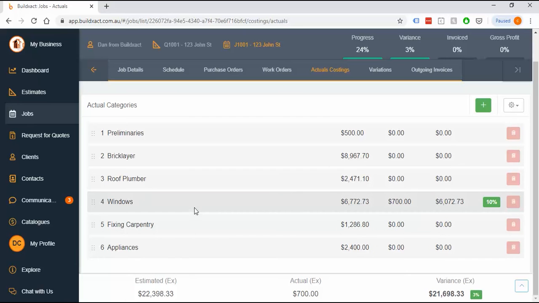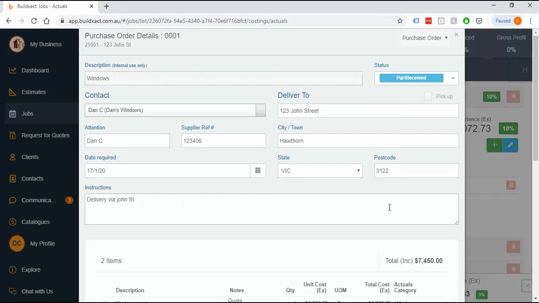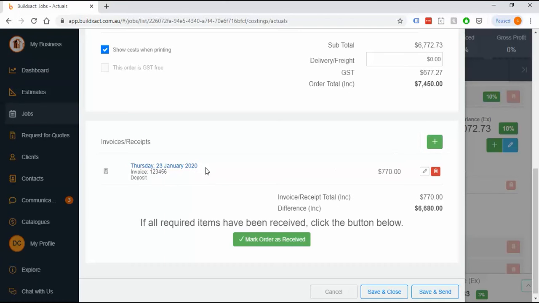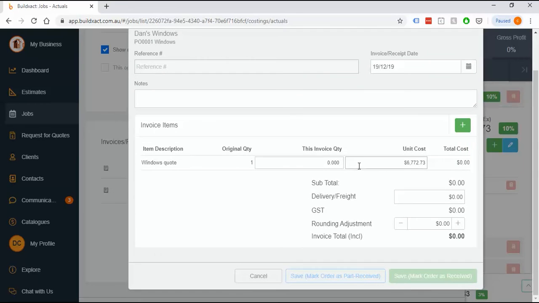Lovely. So what I'm going to do is one more, and that is to say go back into the order and just add the second invoice. So I can go plus, and the remaining balance is about $6,000.